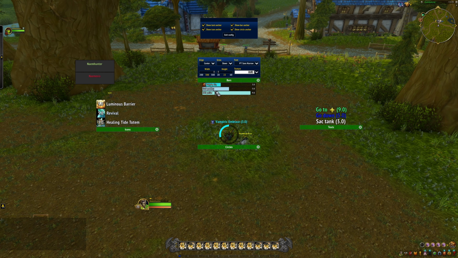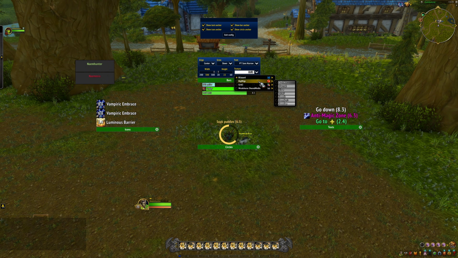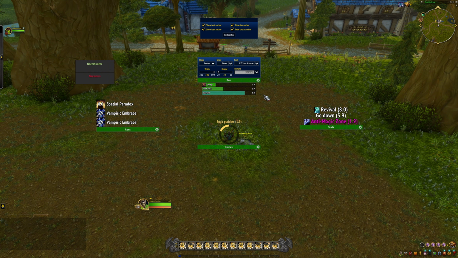I kind of like this font that I'm using, but I don't really like the background. So we go into this dropdown. BigWigs has some nice backgrounds, so maybe we'll use charcoal. And yeah, this looks pretty good to me.